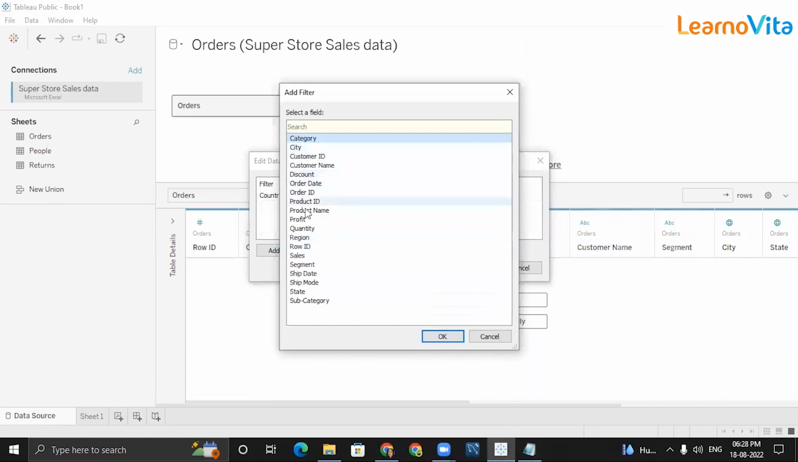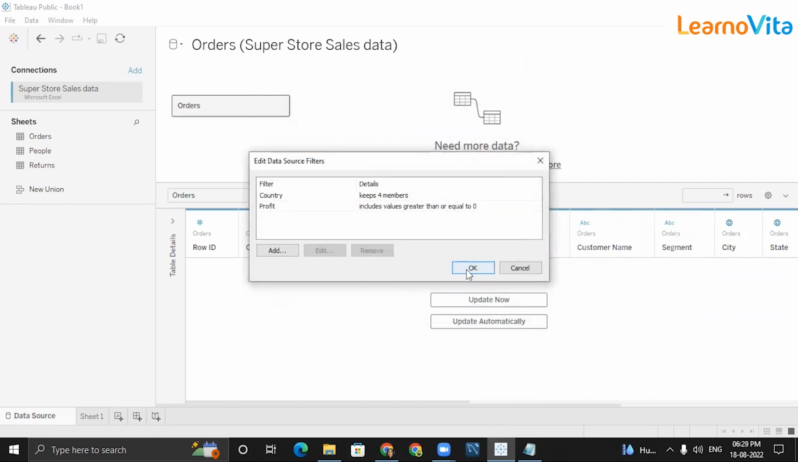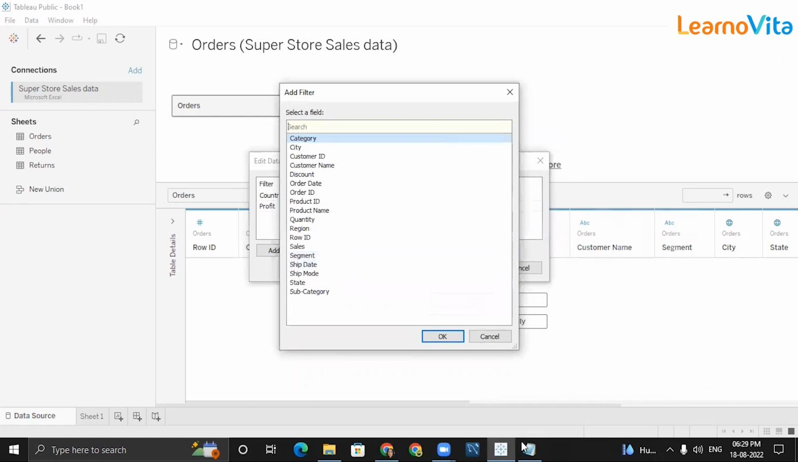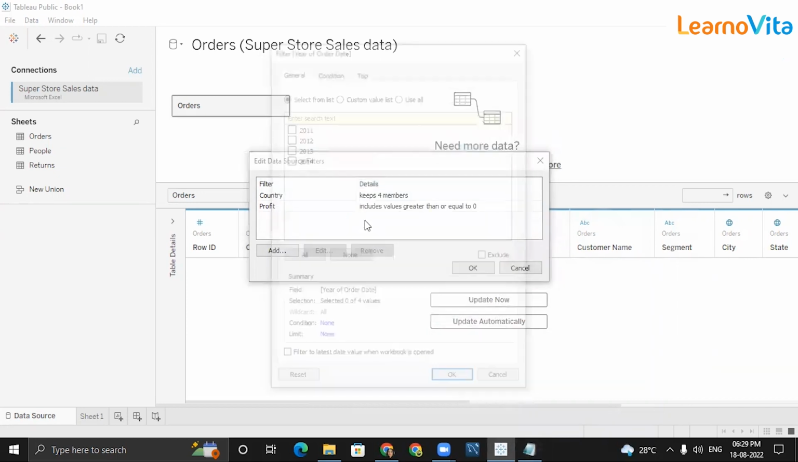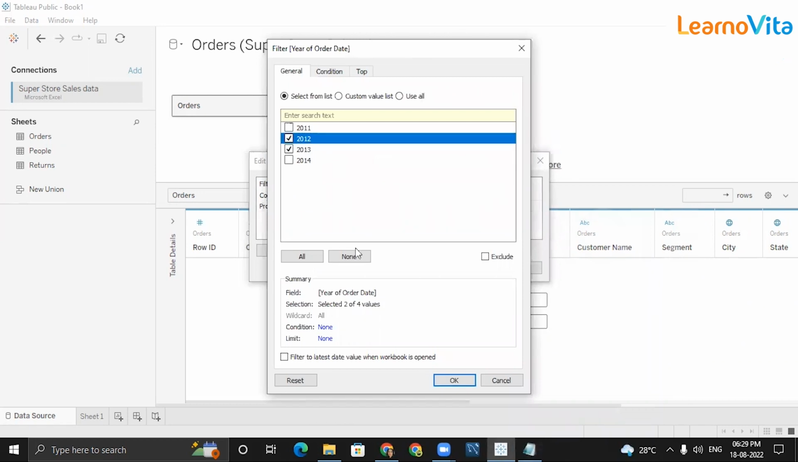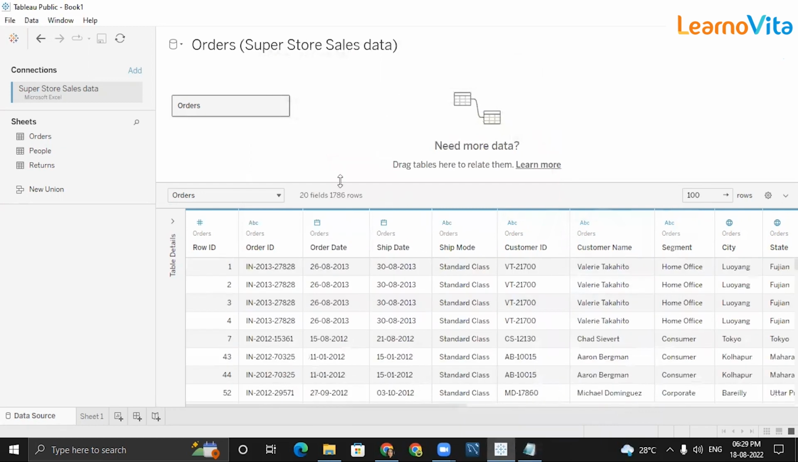And then I need to add, let's say, positive profit, right? So I need to select the profit, and I'll give the range, it has to be greater than 0. Anything greater than 0 will be considered positive. Then I need to add the year 2012 and 13 from order date, so I pick 2012 and 2013. That's it. Okay, let's see. It's 1786. Correct. Great. So you know how to work with filters.